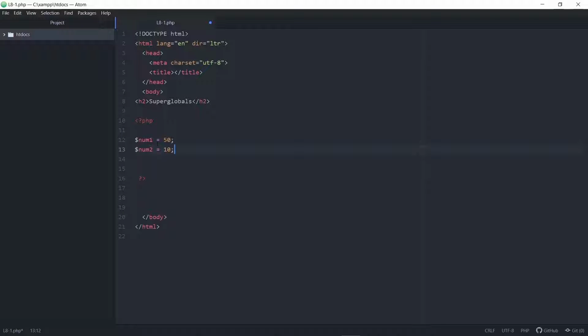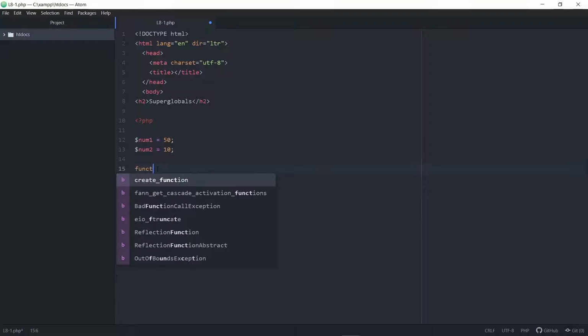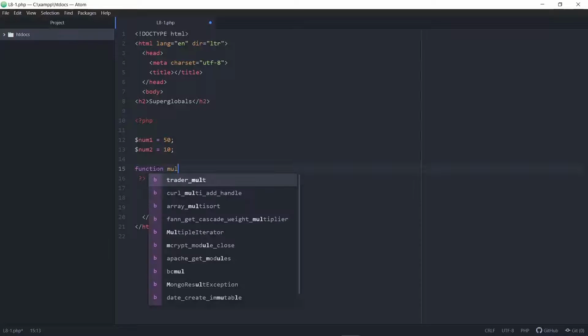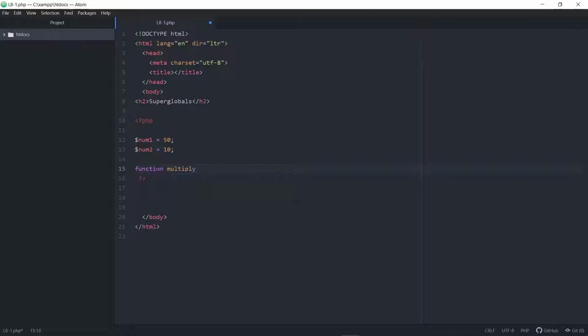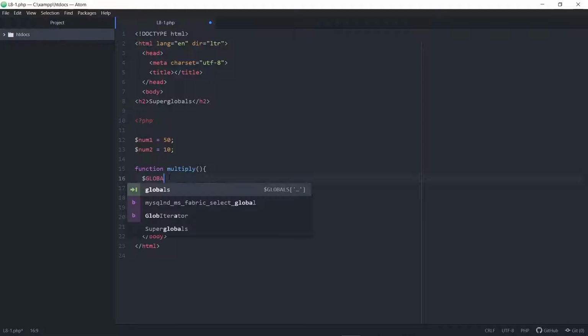Now, the next thing I want to do is create a function, and this function is just going to be a multiplication function called multiply. We've seen this before. And I need to open my curly brace and pass in the block of code. Now, this is where the trick comes in. I'm going to create a variable called globals in this block of code over here. So it's going to be called globals.